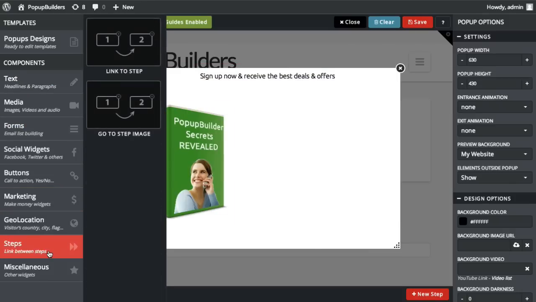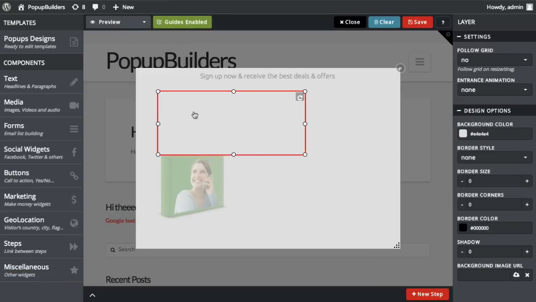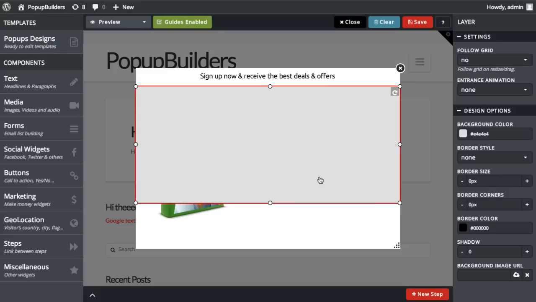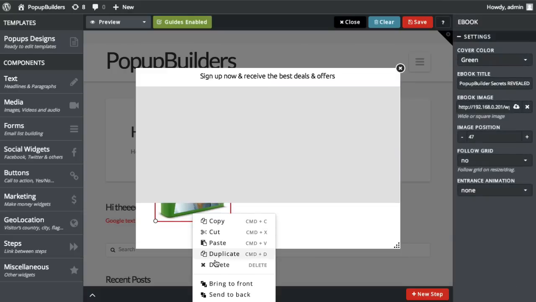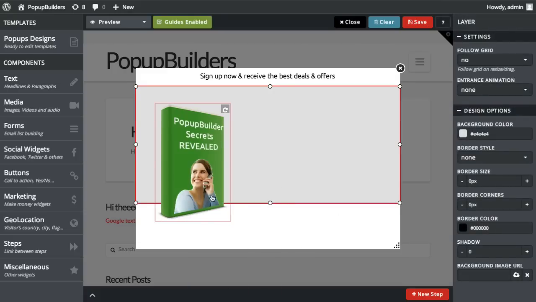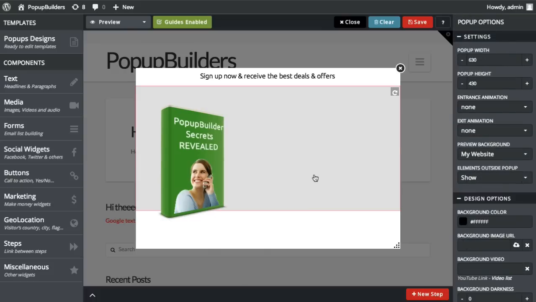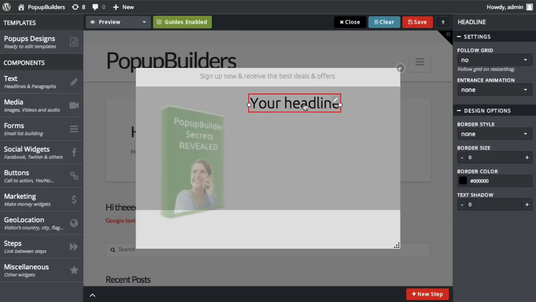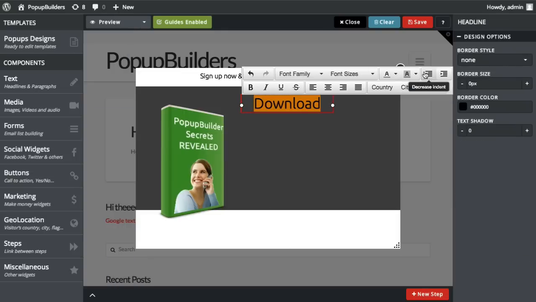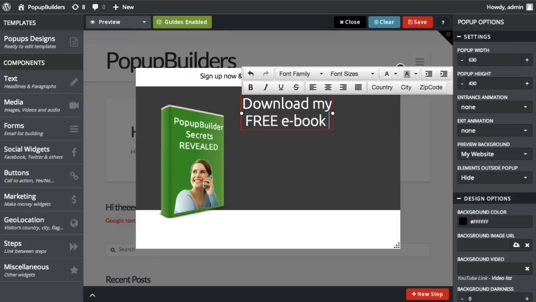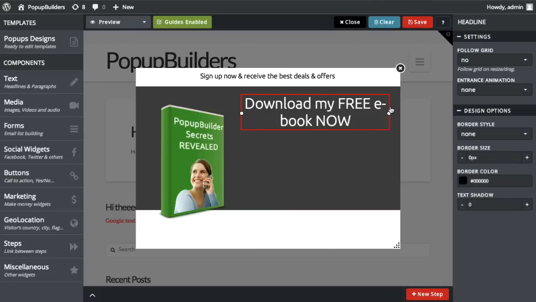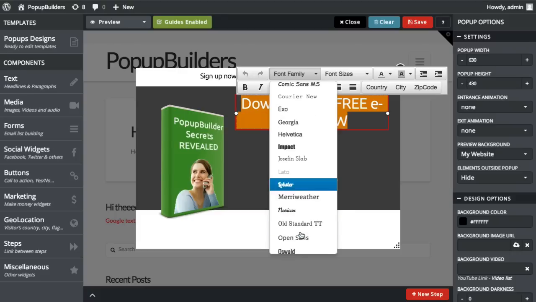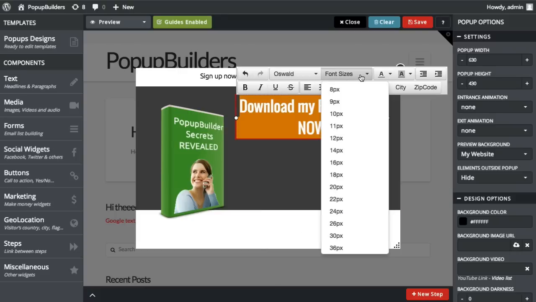Okay, let's drag a layer. And a layer is just a square that has a color, and we can add borders to it and all that cool stuff. Let me right click the ebook and bring it to front, like so. Okay, I'll select the layer and change its background color. Let's go ahead and drag another headline, and this one will say download my free ebook. Let's reposition it a little bit and change its font. Okay, the font size.